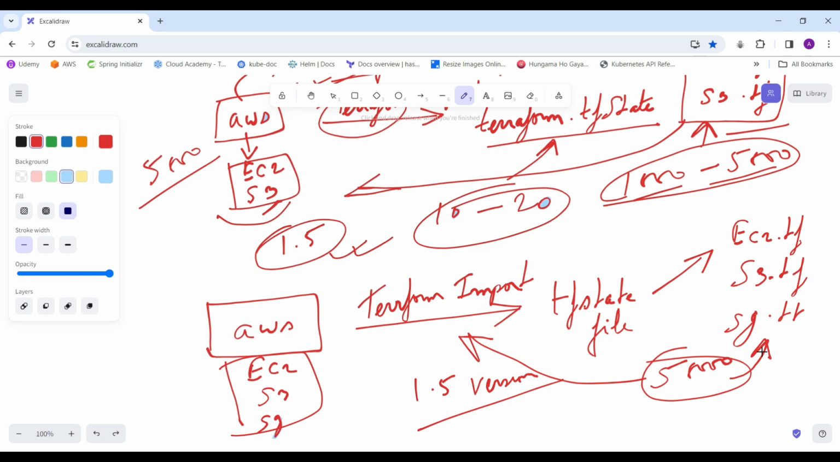You don't have to take the burden of creating all the tf files for all the resources. So this import functionality now dramatically reduces the amount of time you need to spend writing the code to match the import. And this is available from version 1.5 onwards. From 1.5 to 1.5.1, and currently 1.7 is the latest version of Terraform.